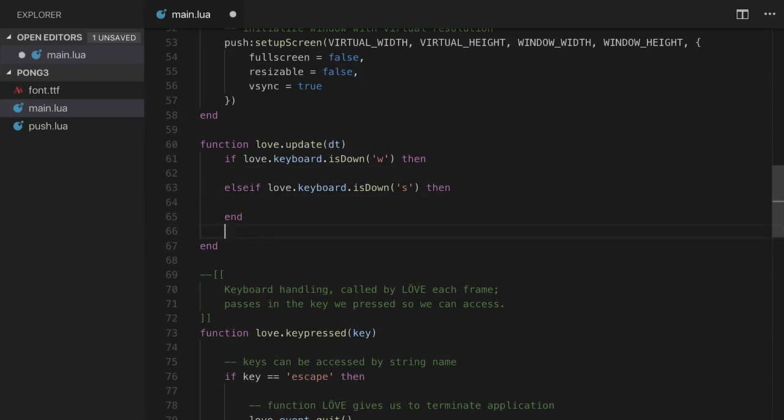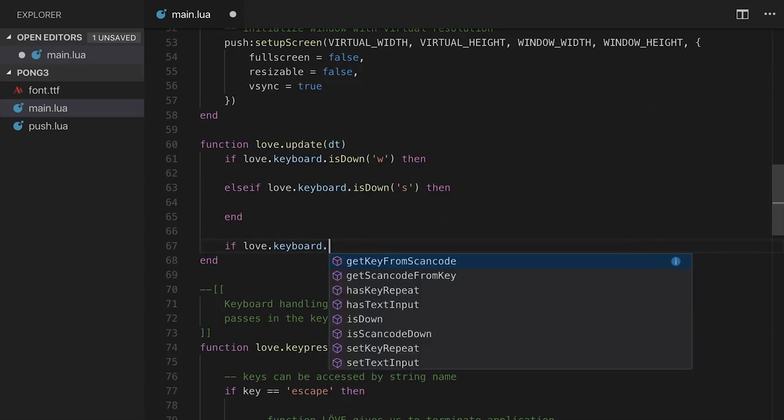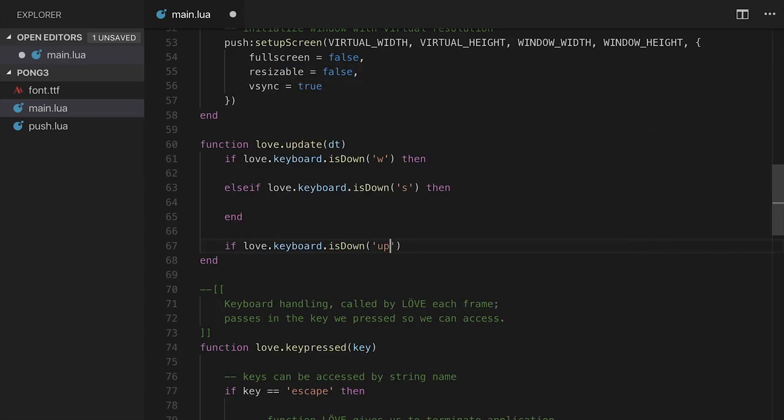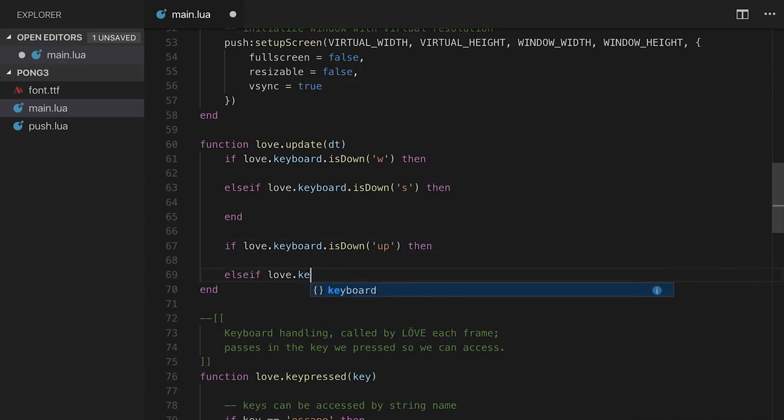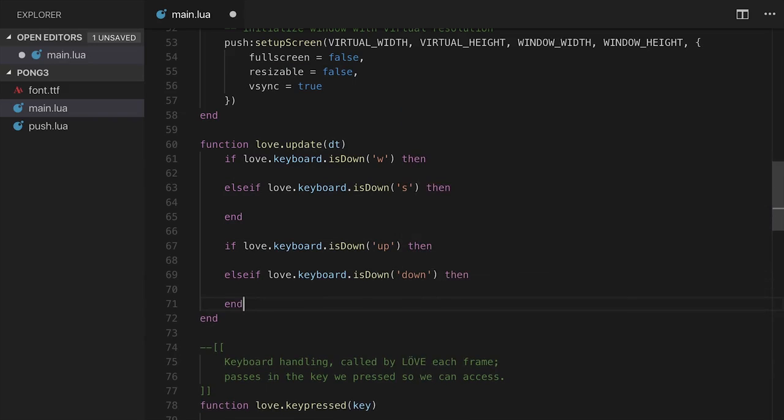And I'm actually going to also set it up here, love.keyboard.isDown of up. So up for the arrow key up. Then else if love.keyboard.isDown down, then, and you'll notice the else if does not have a space. That is a Lua syntactical feature. Make sure that there is no space therein.